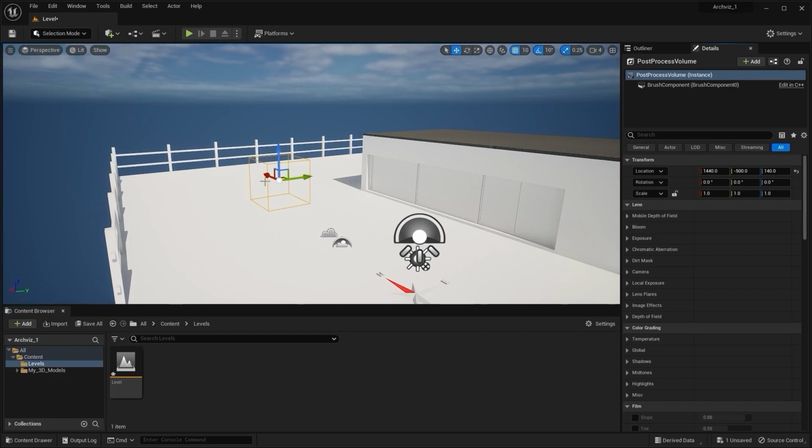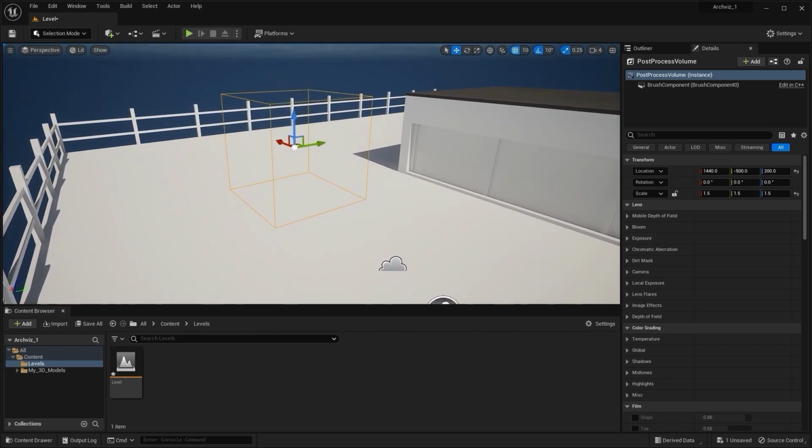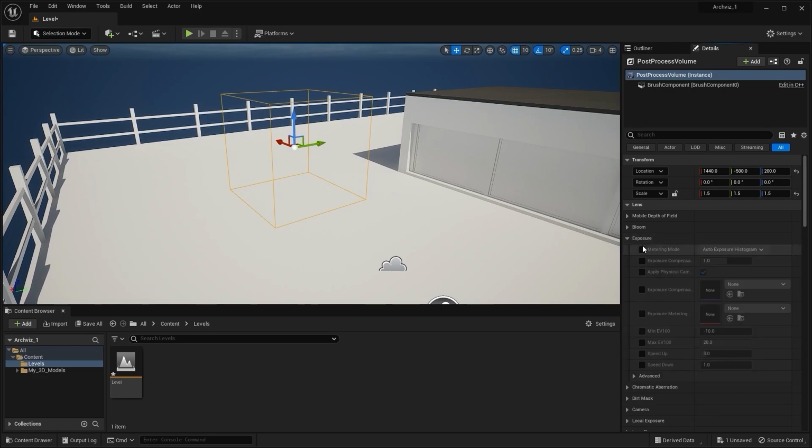Okay, yeah, for example, let me first scale this up. I'll press R on my keyboard and I'll scale it up. Let's bring this up. Okay, for example, let's say I want to increase the exposure of my scene. What I will do is go into this exposure option, check these two boxes, and simply increase my exposure. Now you may notice that this increase of exposure does not have any effect on our scene, and this is because by default every change that we make in the post process volume is confined inside the area of this cube.